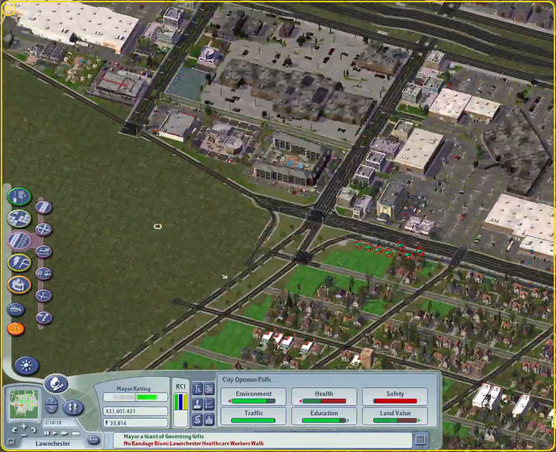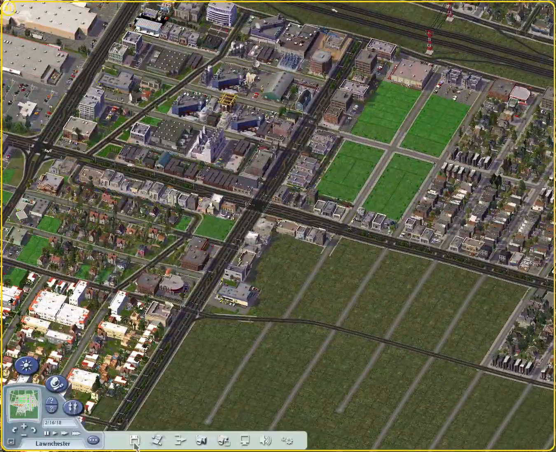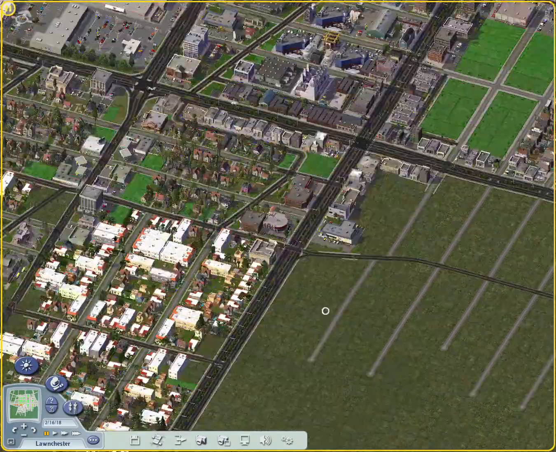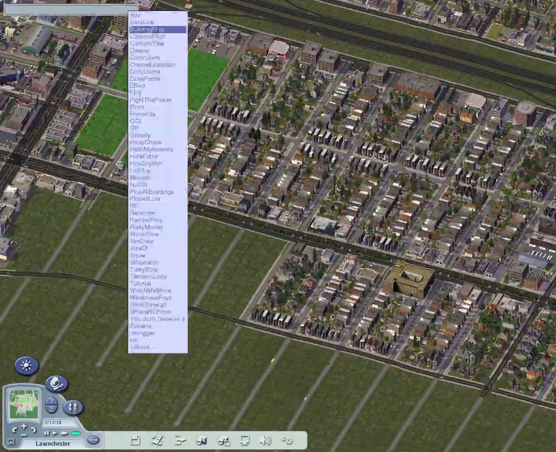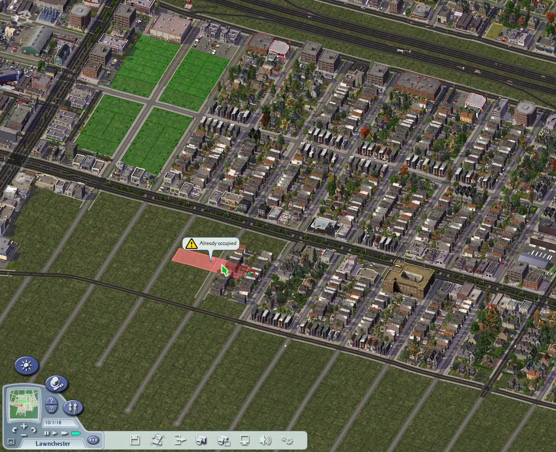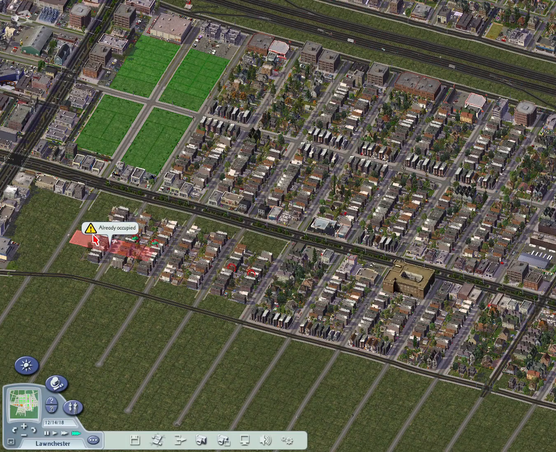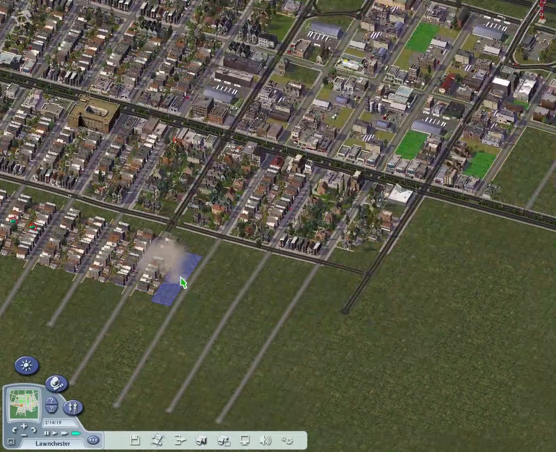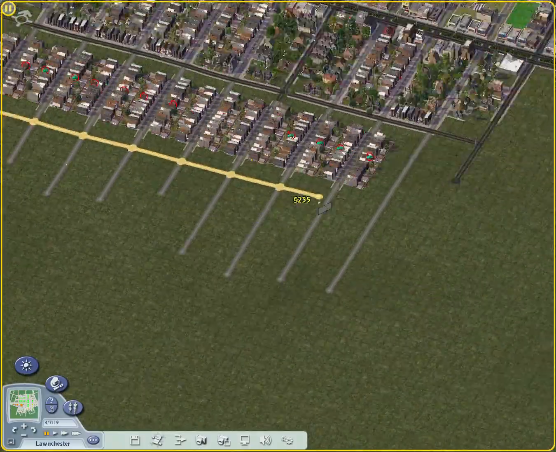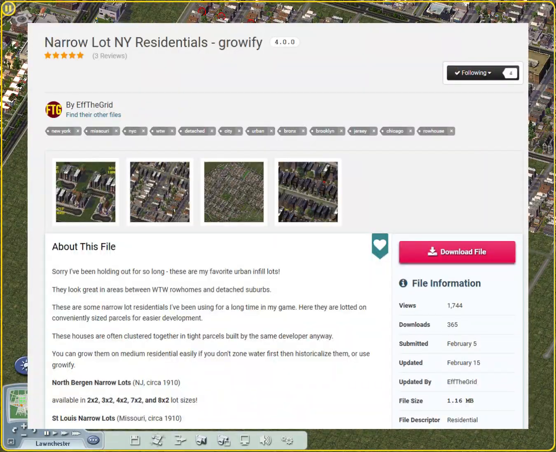Little slip lanes are the best. If you're curious about drawing these little slip lanes, you just make a one-way road out to the right and then connect it with the road tile. These are my North Bergen narrow lots.